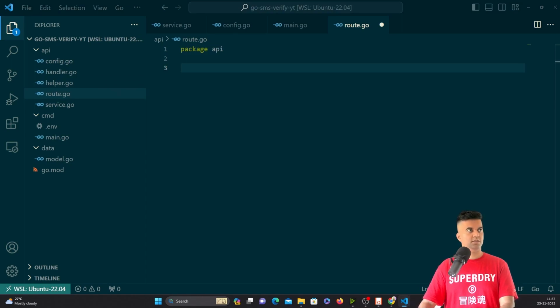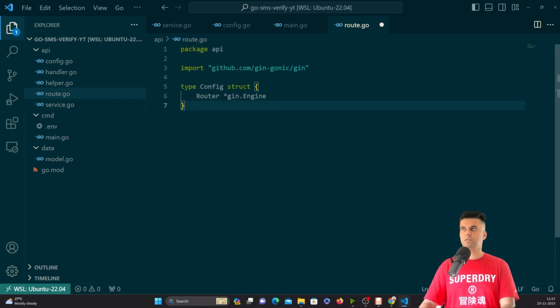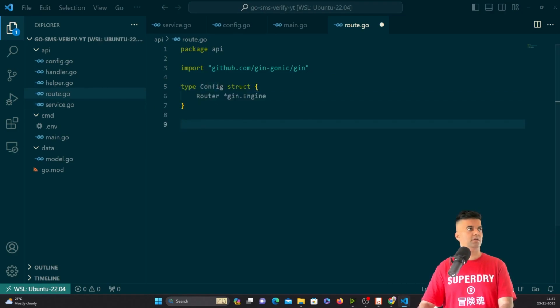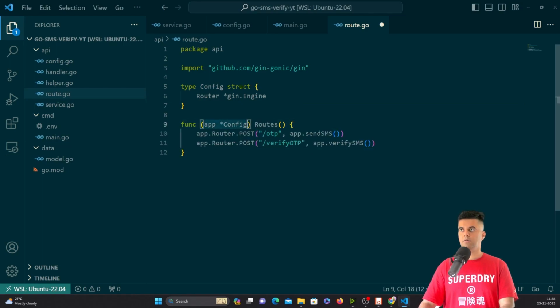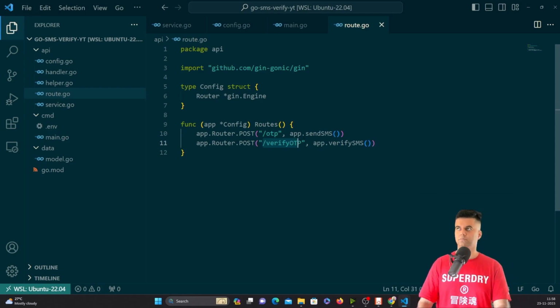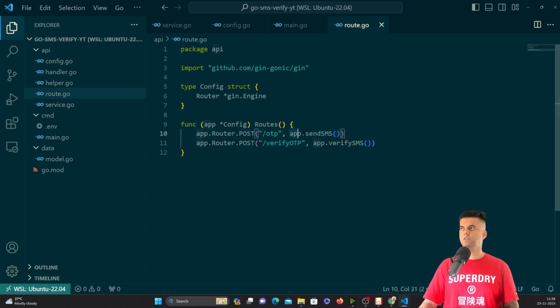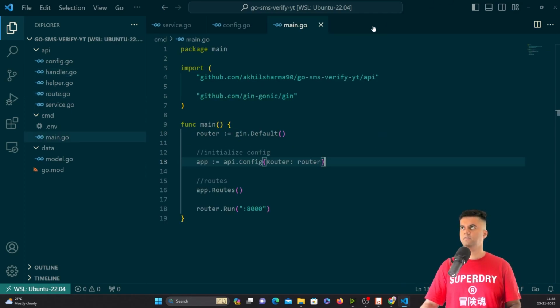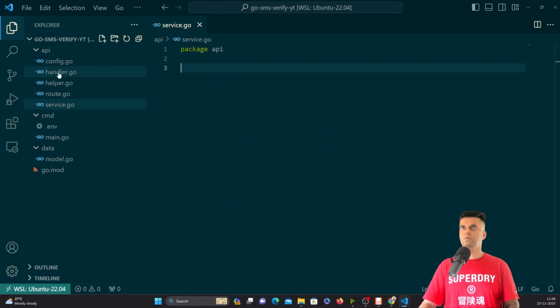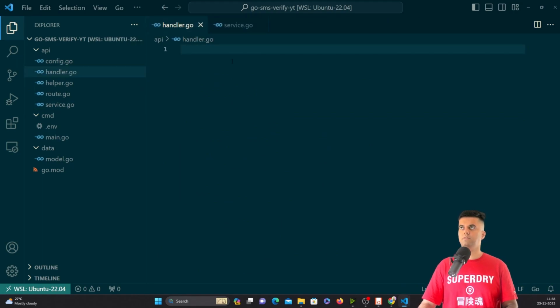You also need the Gin package here, importing that. And you start with creating a config struct which will have router, and you will create a method called routes, which will basically have app.router.post. Like I showed you, 2 post routes, /OTP and /verify-OTP, and all they're doing is sending the request to functions called send SMS and verify SMS. So these 2 will be in our handler file. I'll close off everything, and we'll go over to handler, and handler will come here, service will be here.